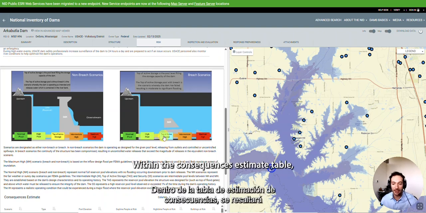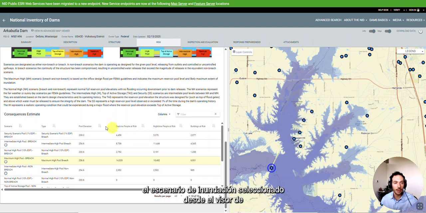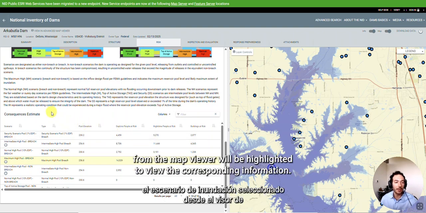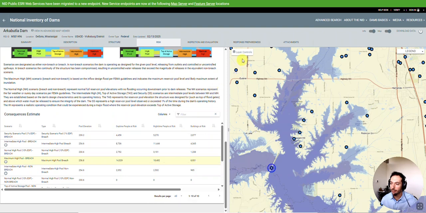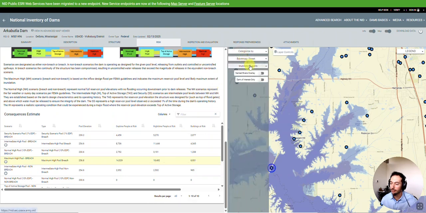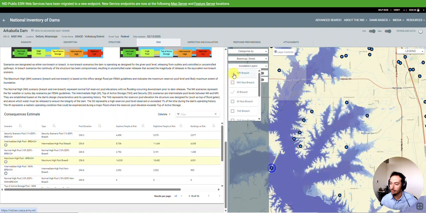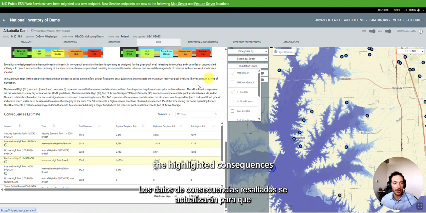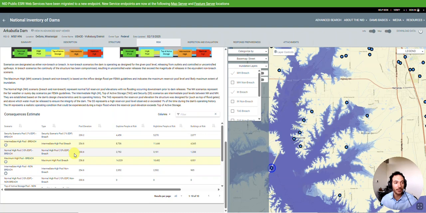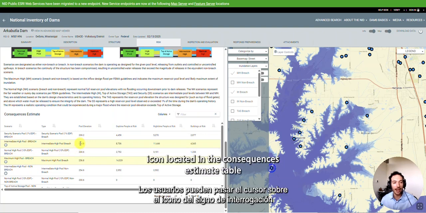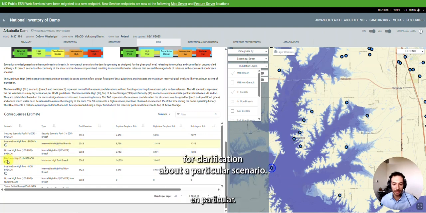Within the consequences estimate table, the selected inundation scenario from the map viewer will be highlighted to view the corresponding information. If you change the inundation scenario, the highlighted consequence data will update to match the newly shown inundation map. Users can hover on the question mark icon located in the consequences estimate table for clarification about a particular scenario.